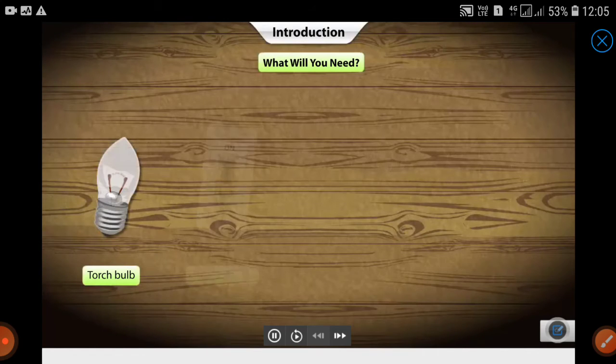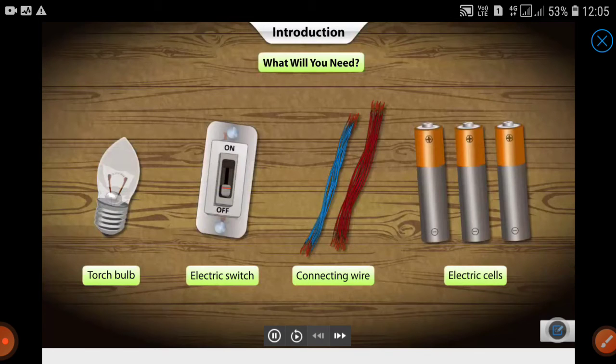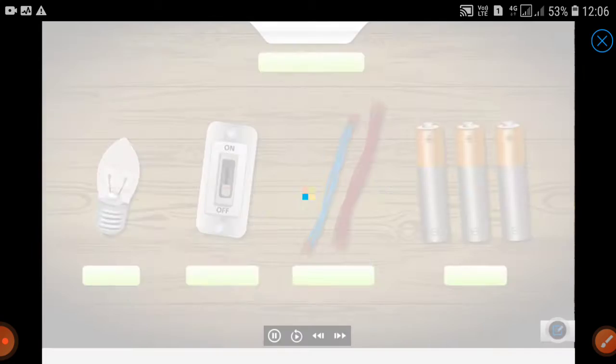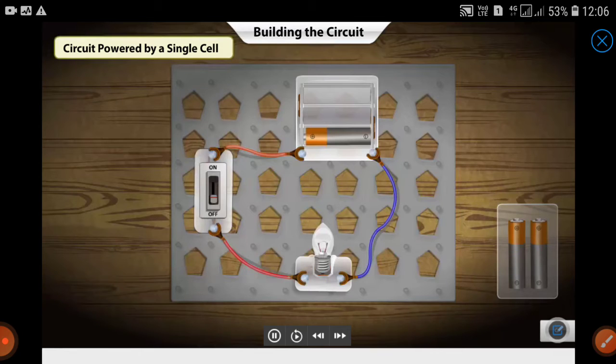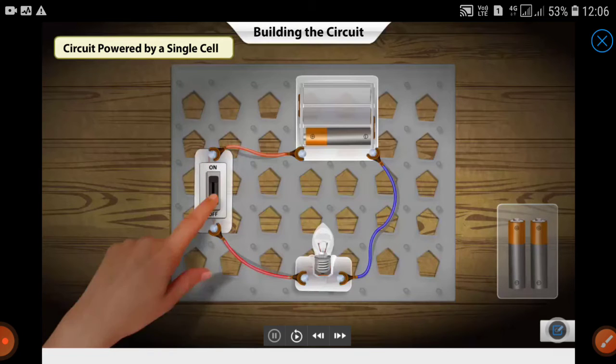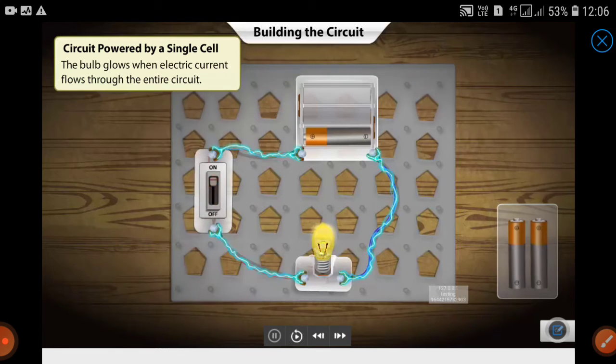You will need a torch bulb, an electric switch, a connecting wire, and 3 electric cells. To begin with, build a simple circuit by connecting one electric cell to the bulb and the switch. Now, click the switch to light the bulb. The bulb glows when electric current flows through the entire circuit.